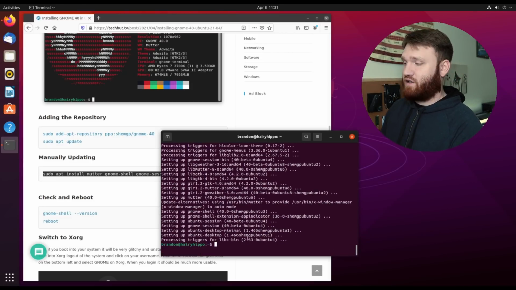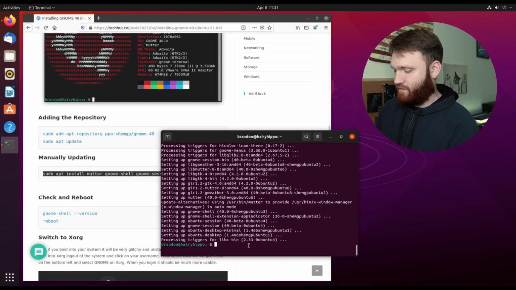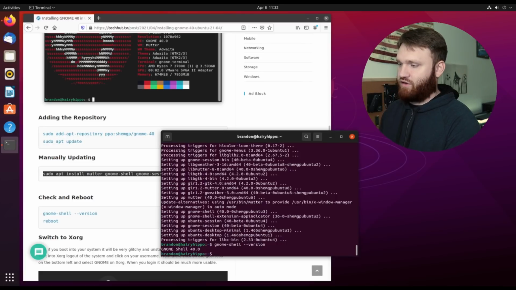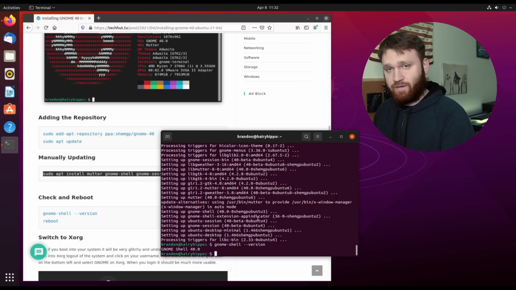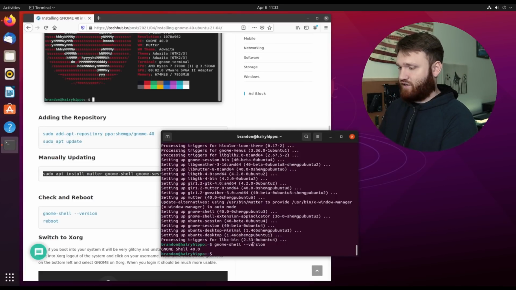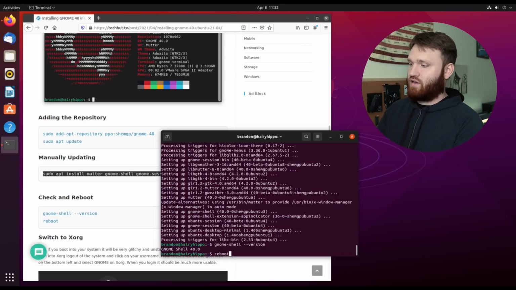So now that this is done, we could actually check our GNOME shell version just by typing in gnome-shell --version, and you can see the GNOME shell version is 40. So for these changes to actually take effect, we're going to want to go ahead and reboot our system. So you just type reboot into the terminal and it will go ahead and reboot your system.